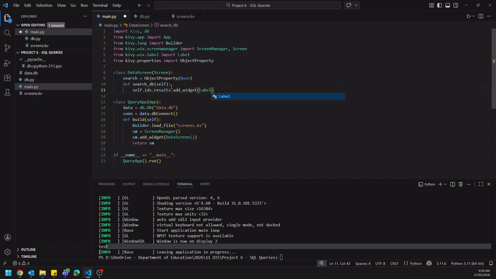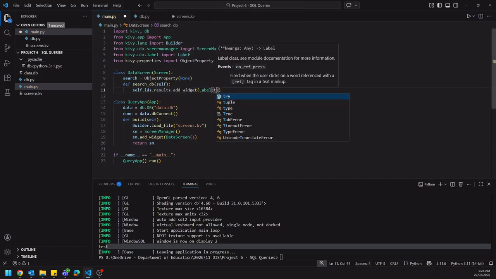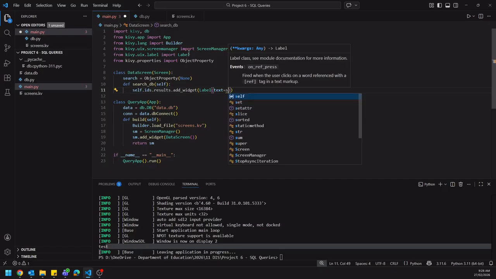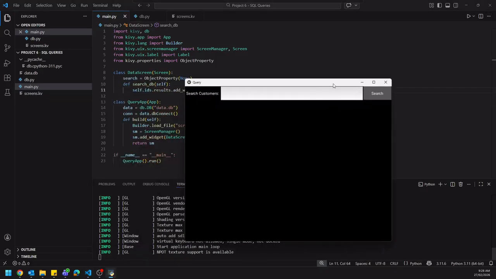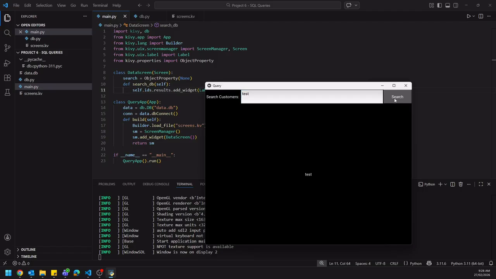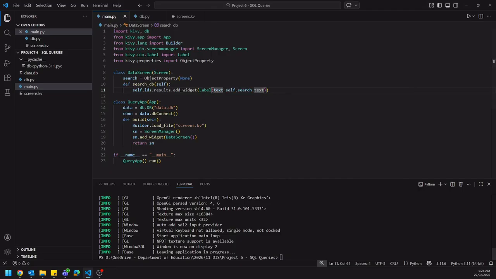We can then add a label which we've imported from the Kivy library. And then just like in our Kivy language, our KV file, we can define the text. So text equals self.search.text. Once we've written that, we should be able to do our test again. So test, and when we press search, it now appears in our results box layout. So that's how we can access our interface and then dynamically add elements to it.